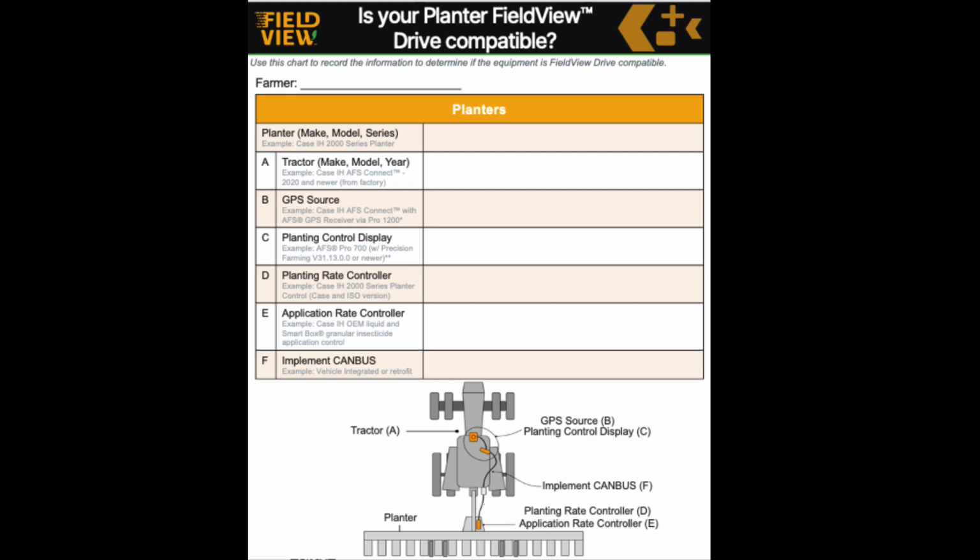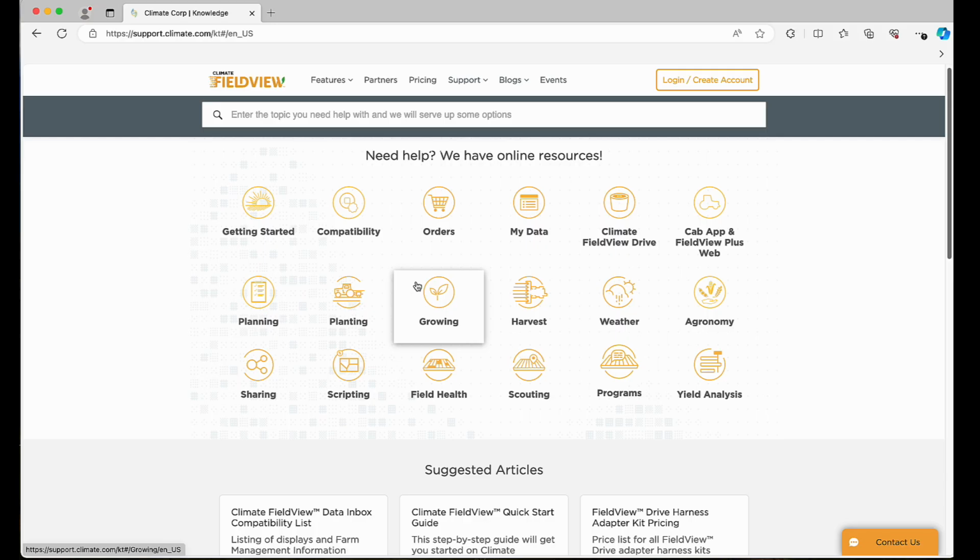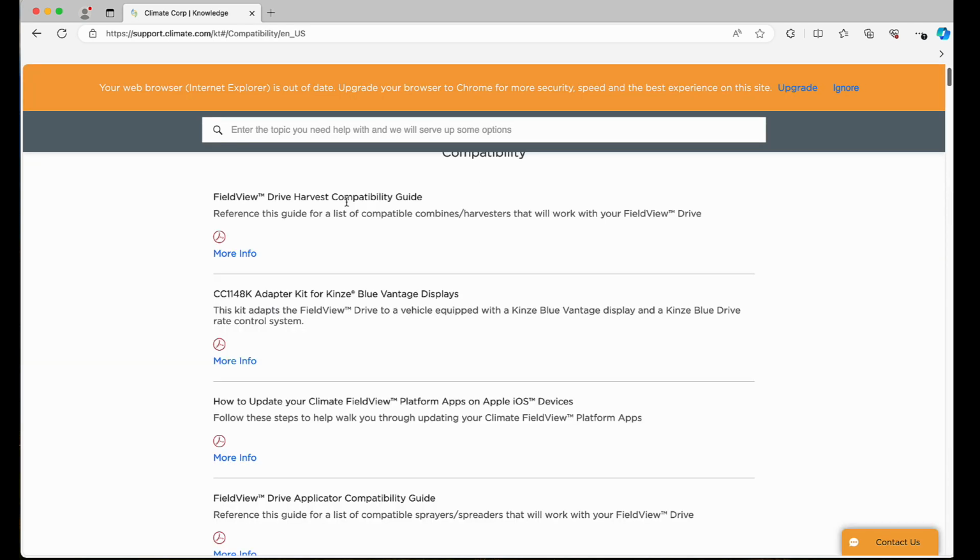compatible. An example here, we want to check all of the boxes A through F to ensure we have the correct tractor, GPS source, what planting control display, and what is controlling the planting rate on that machine, are there any applicable liquid messaging rates, and how is all that tied into the vehicle's CAN bus, or on the implement side. If you go over to our support.climate.com or Knowledge Center, you can go to the compatibility section.